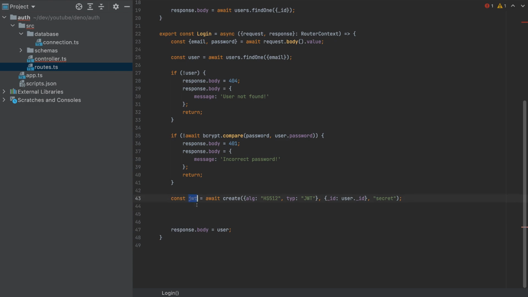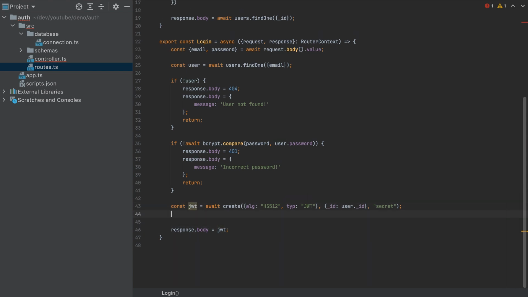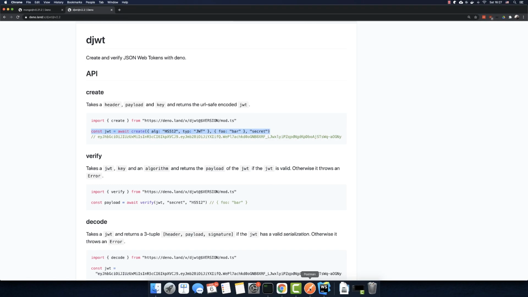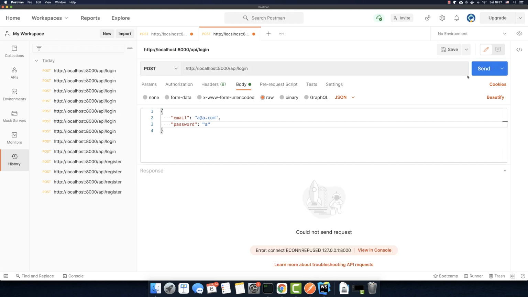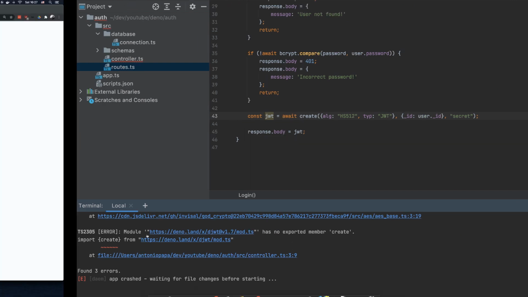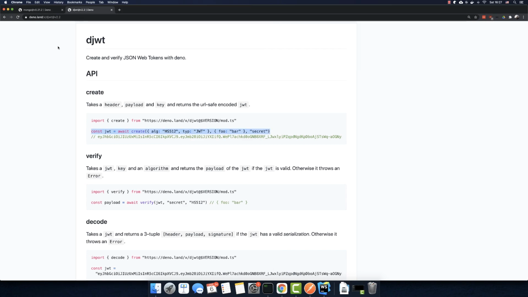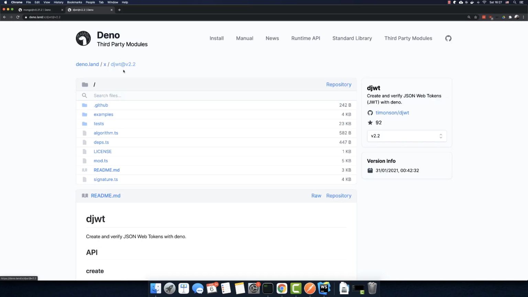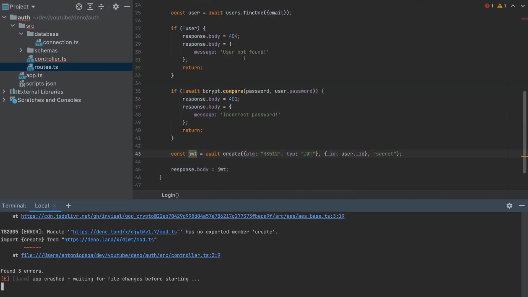And we got the JWT. Let's return it to see how it looks. So let's send a request. Do we have a problem? So we have a problem. Not sure why it's taking the version 1.7 where we have the version 2.2 here.